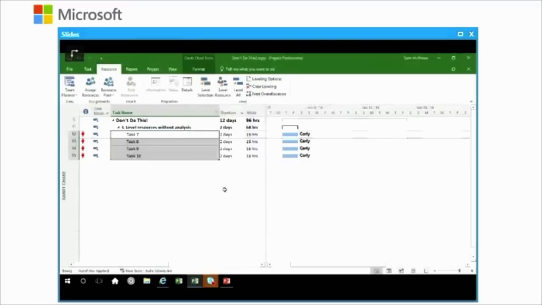I'll okay that dialog and tell Project that I want to level these selected tasks. You don't have to level everything, and you don't have to level everyone. You can be very selective about how you approach this idea of leveling, which is to resolve the overallocation. So here you go. I'm going to level this selection.